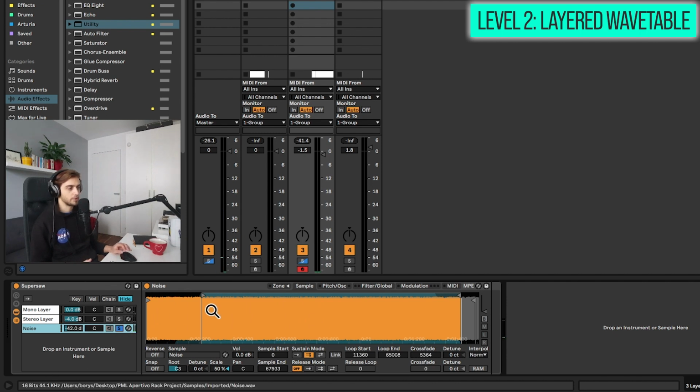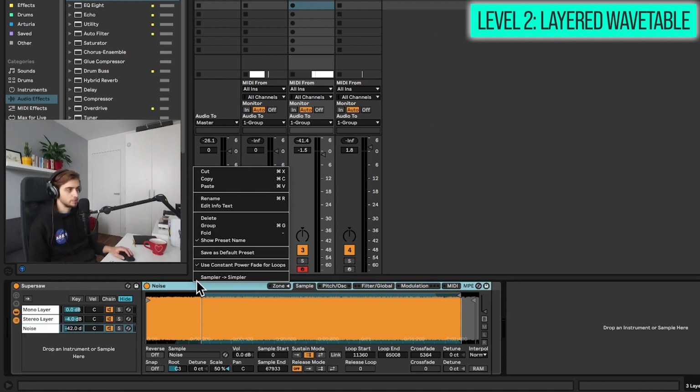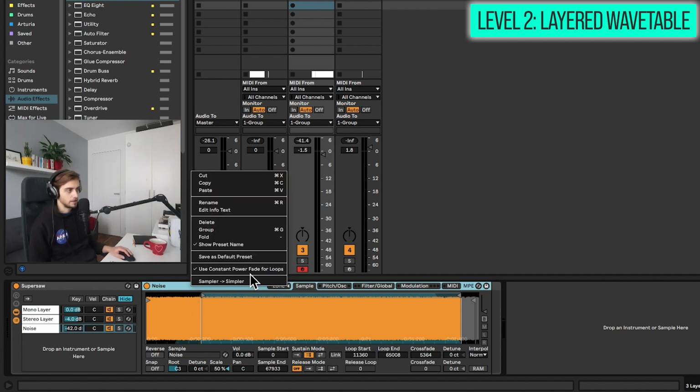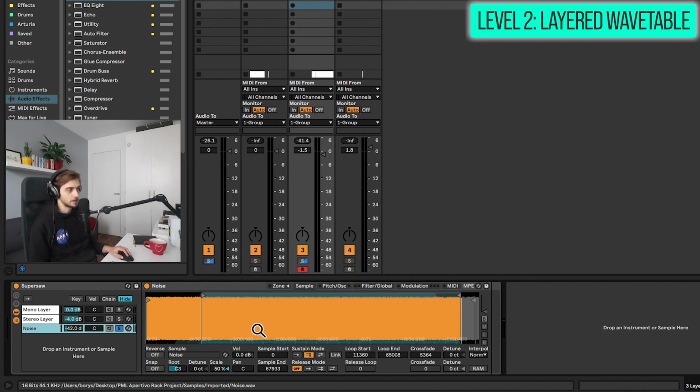Here's layer 3. This is a noise sample. Okay, so the third layer is made with Ableton's Sampler. And if you just drop a sample and you want the Simpler device to be converted into Sampler, all you need is just to right click on the device name and click the last entry in this drop down menu here. Yeah, so basically what I've done here is I have looped the sound. So I have chosen this second sustain mode so that we are going always forward instead of back and forth here.